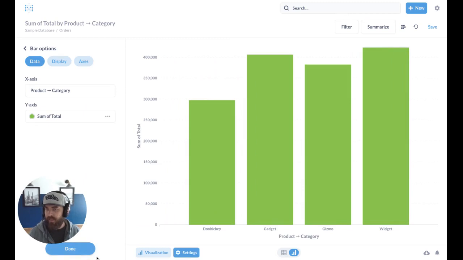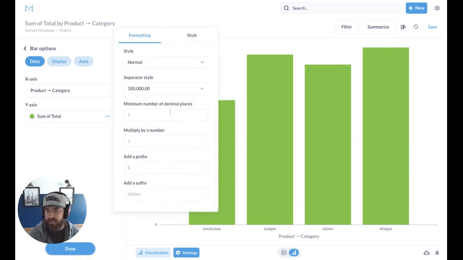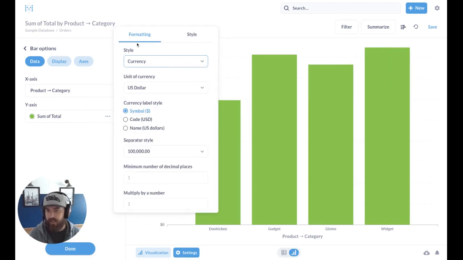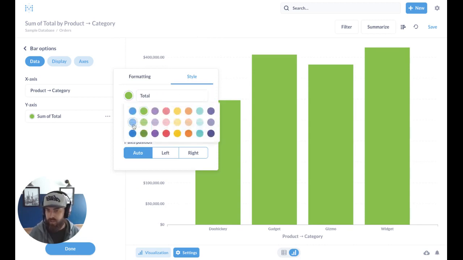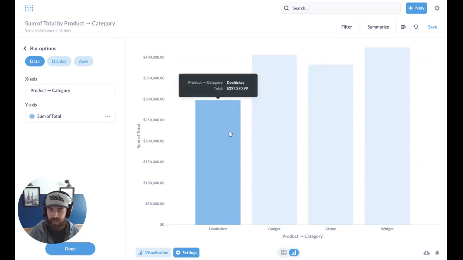So we'll go to settings, and you can see here we have sum of total. I can click the ellipses. I can change this here. Let's change it to a currency. We'll come over here to style. Let's go ahead and just call this total, and we'll change the color. Perfect. So now when I hover, you can see in the tooltip, it just says total, and we're seeing it as a currency. Perfect. Let's keep going.